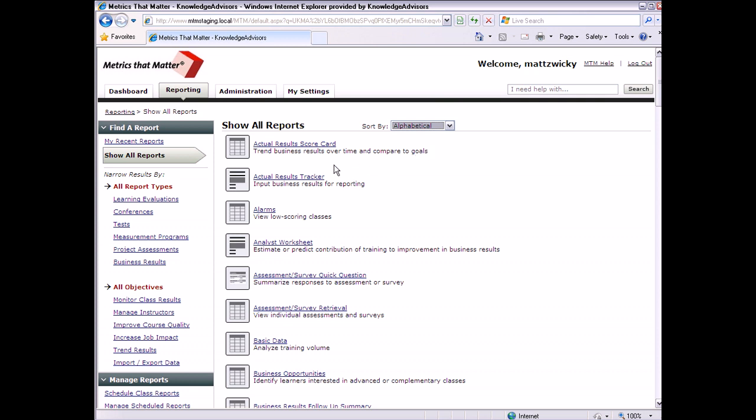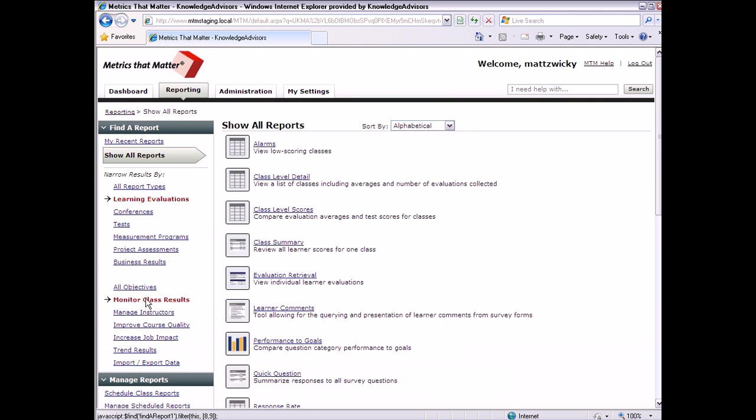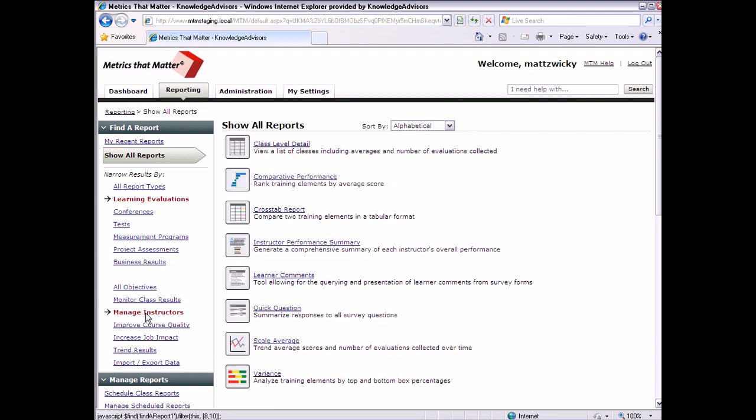You'll notice that when the Show All Reports list is selected, the Find a Report pane expands to reveal a new section called Narrow Results By. This feature allows you to filter down your list to locate a report based on report type and/or objective. You can select one item from each group, and when you do, the list of results on the right will immediately update to display reports that match your selection.